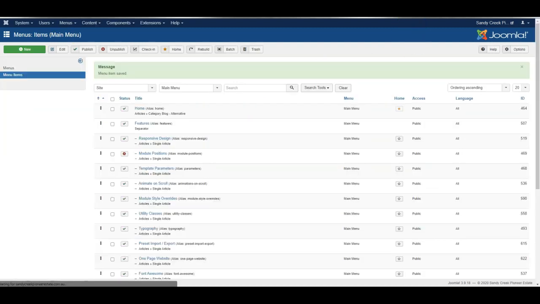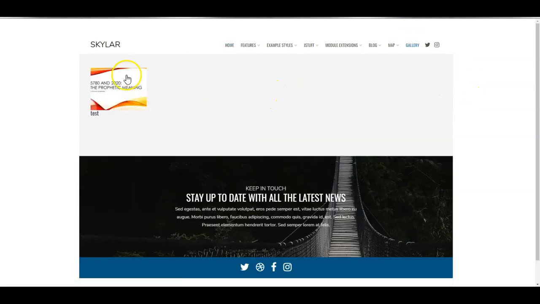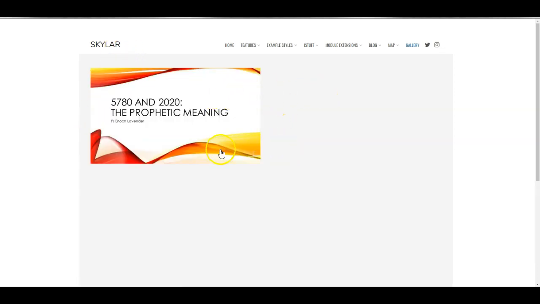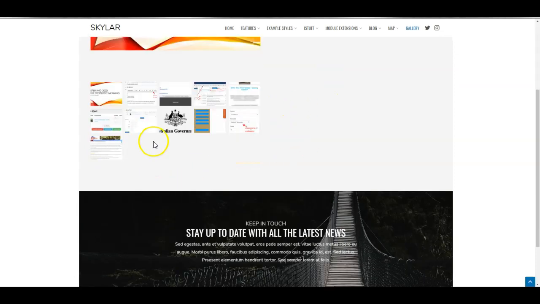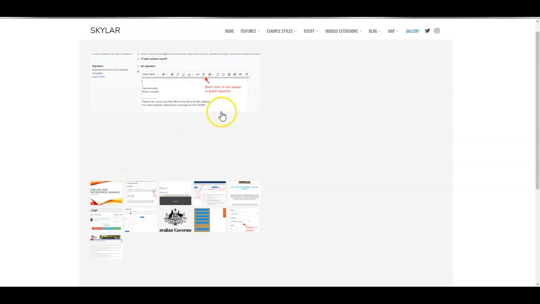I'll save and close. I go to my website, and I go to the gallery, and the gallery is showing the category called Test. Okay, I'll click into the Test category. Here it shows the main image and then the smaller thumbnail images, and I can change how this is displayed in the profile section of Ignite Gallery.